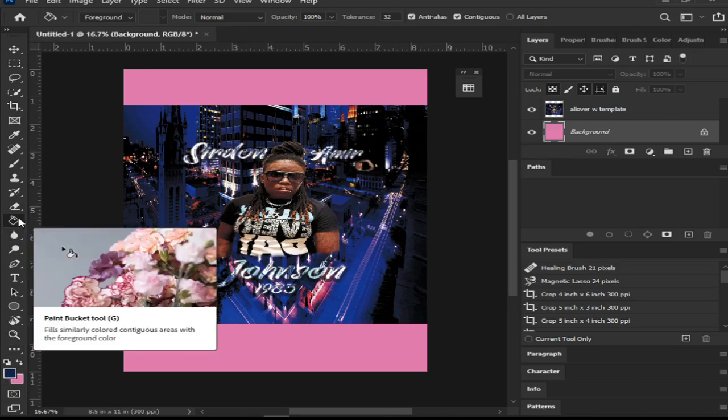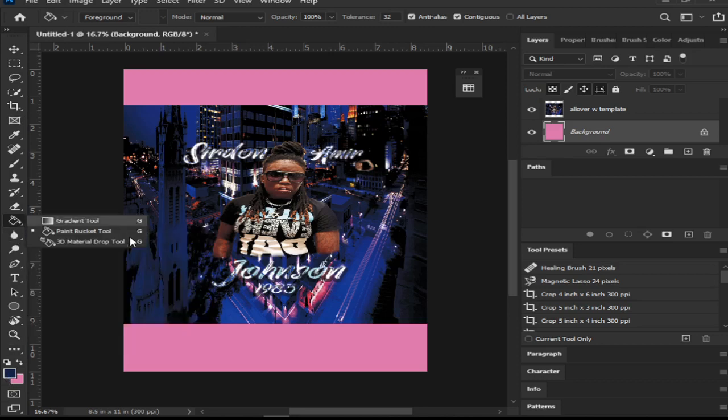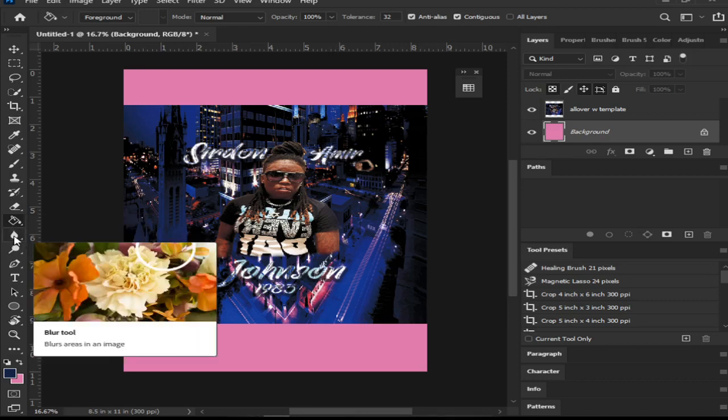Okay, and the shortcut key to it is the letter G. When you hold down the button and look at the rest of the tools within that set, you have the paint bucket tool, the gradient tool, the 3D material drop tool, all those tools within that set.